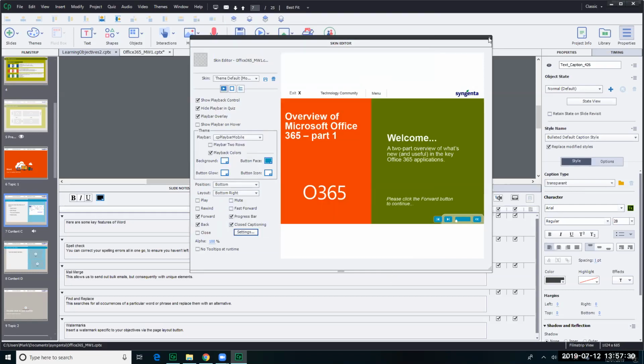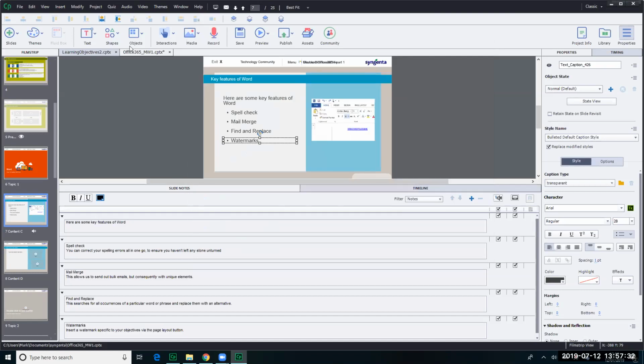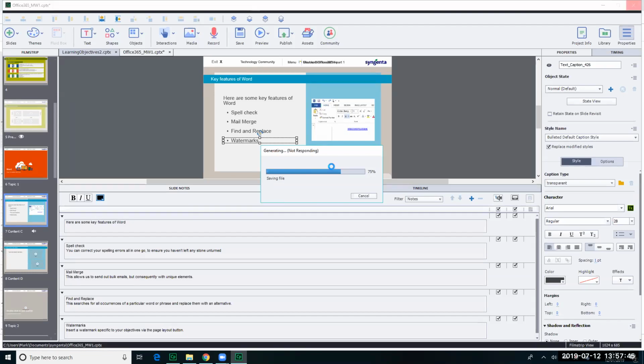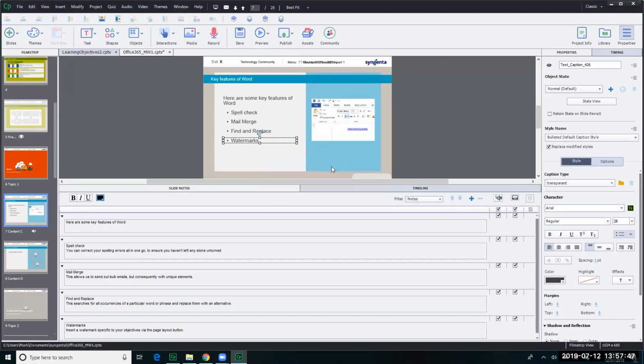Now, this isn't going to be perfect yet, because there are a few other things we need to fix, but if I now preview next 5 slides on this slide, what should happen is, as it runs, the closed captioning appears.